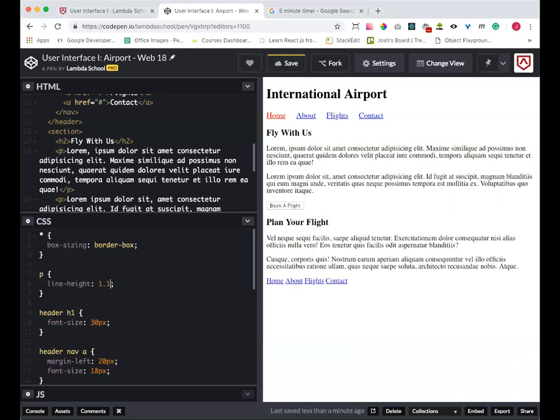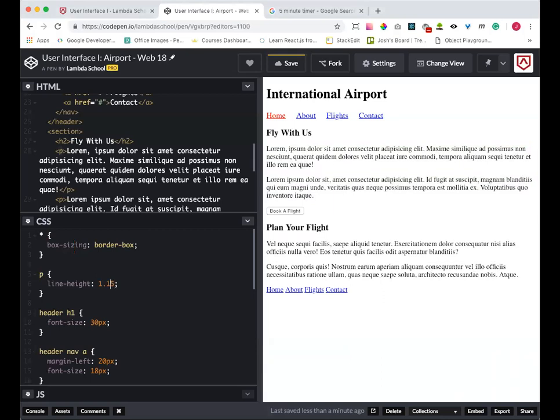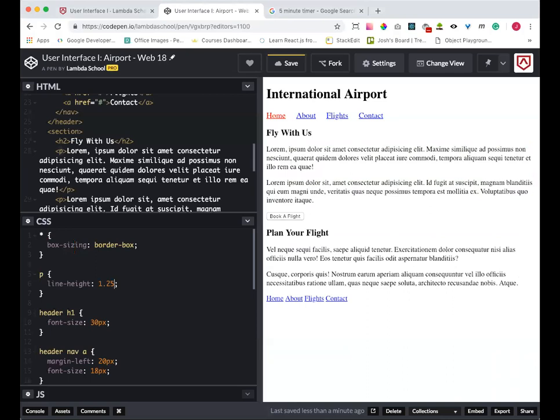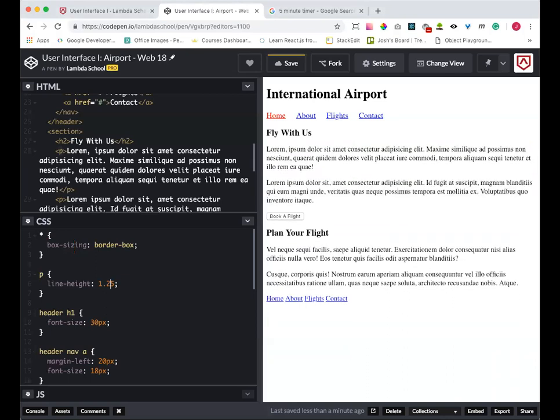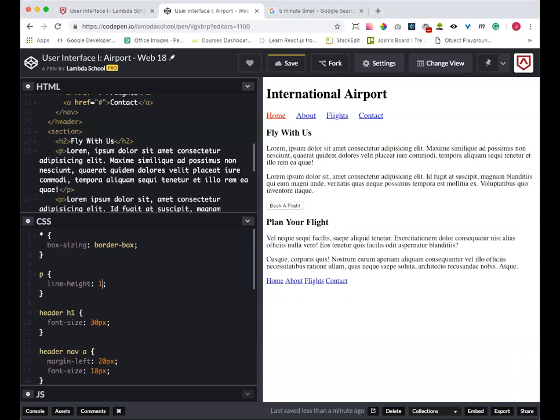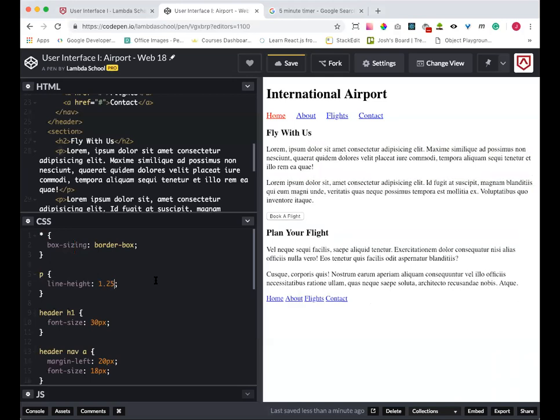A good rule of thumb is 1.25. It's just a good looking line height, easier to consume by users. And I like it. 1.5 is a little too much for me. It's a little too much distance. So 1.25 is easier for people to read that content. 1 is great if you're using a different font family that requires it, but 1.25 is usually my recommendation in a paragraph tag. So there you go. We've now manipulated every p tag.